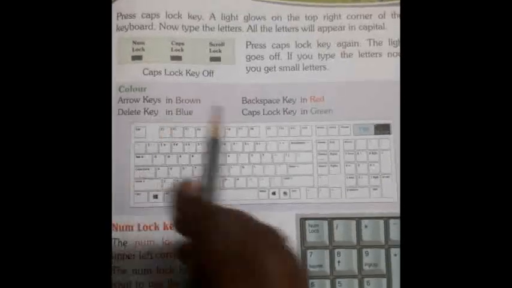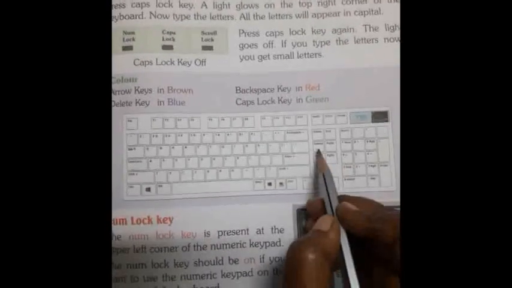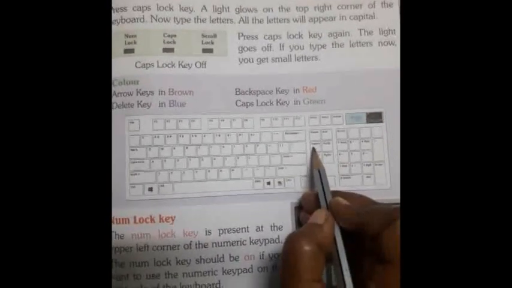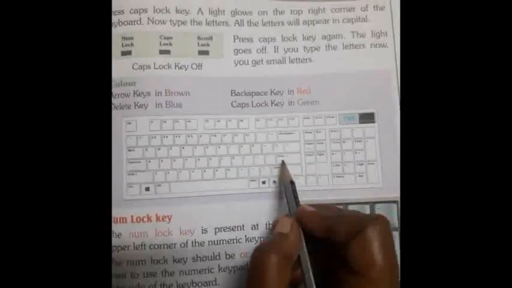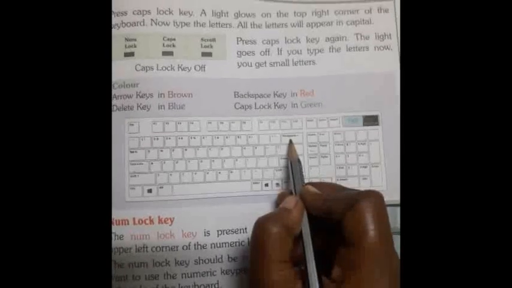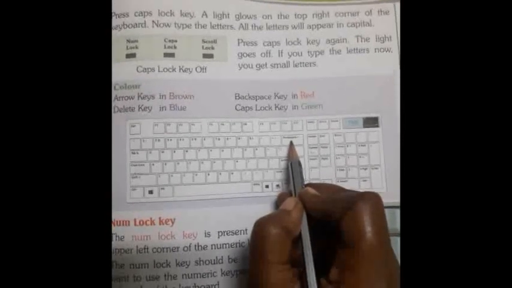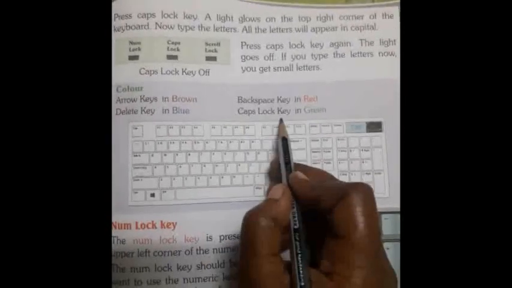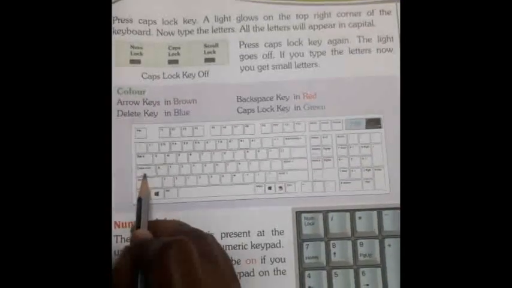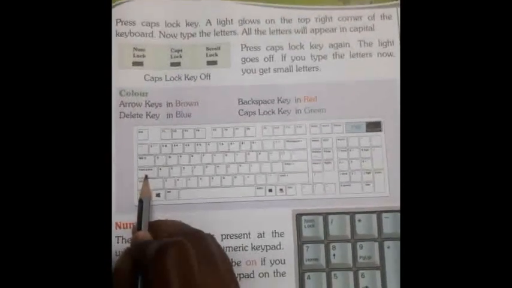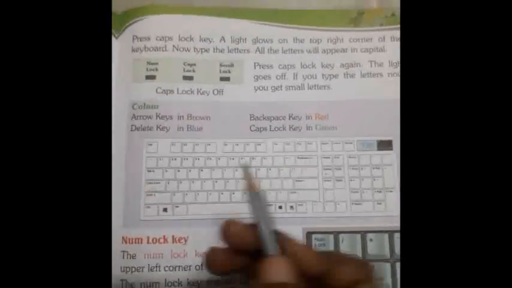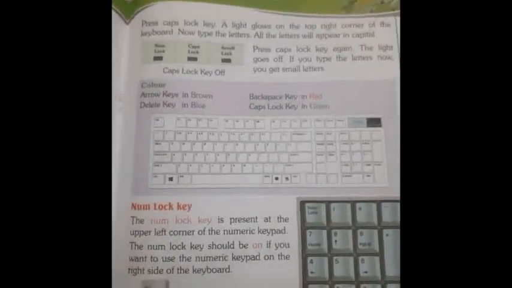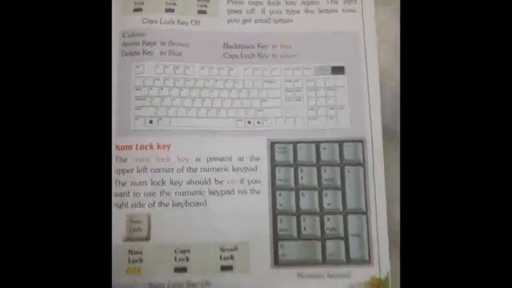Next, delete key. Where is the delete key, children? See, this is the delete key. You should color this key with blue color. Next, backspace key. This is the backspace key. We should color this key with red color. Next, caps lock key in green color. Here you see, this is the caps lock key. So you should color this caps lock key with green color, children. Okay. This is about this small activity, children. You do it. Okay. That's your homework.